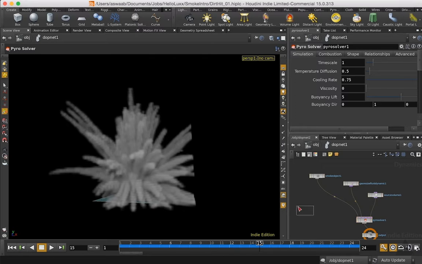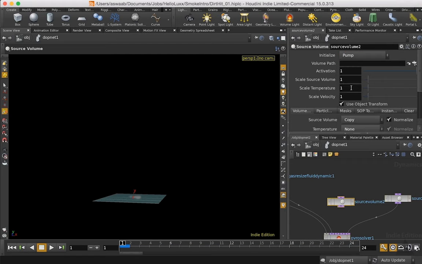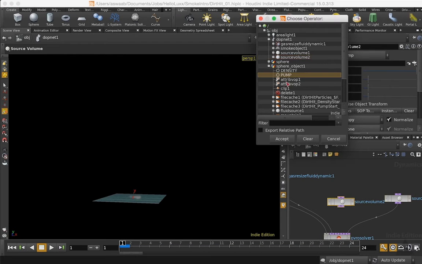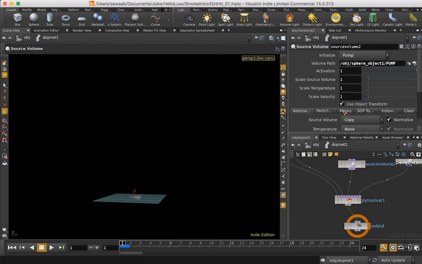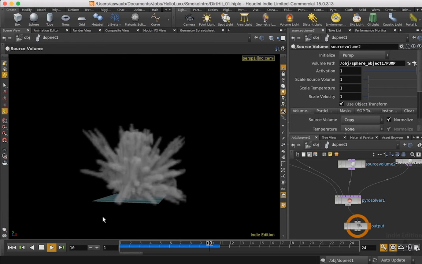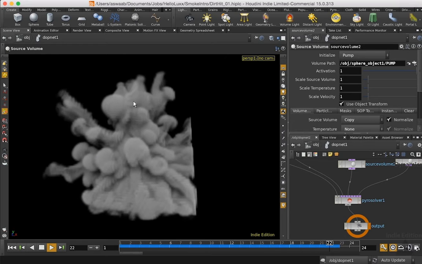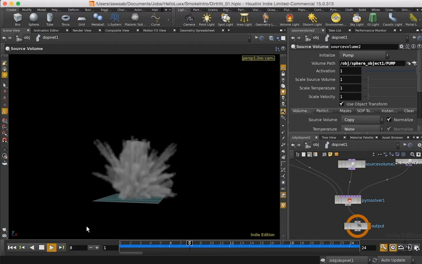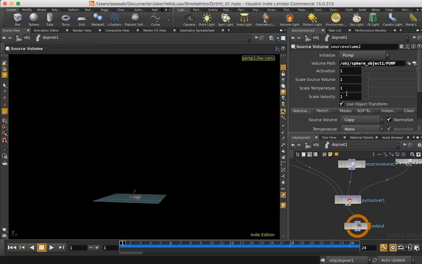So we may just want to play around a little bit. We'll try adding that pump in, see what it does for us. So let's grab another source volume here, change that to source pump, grab our pump, put that into the third input, the velocity update. Now we're going to see we're getting these kind of mushrooms. So that's a little bit high. Maybe we'll just take half of that.